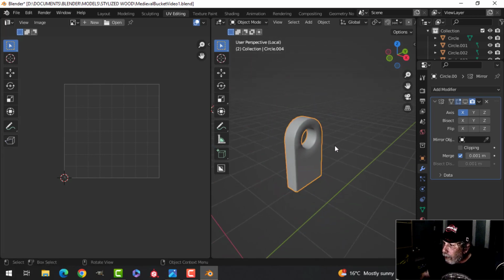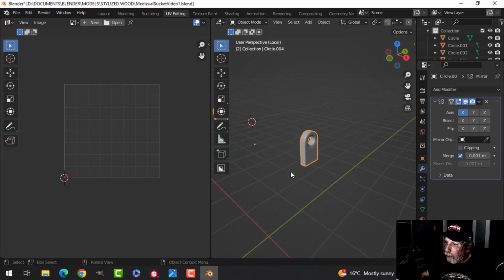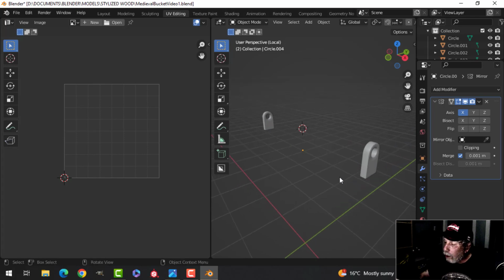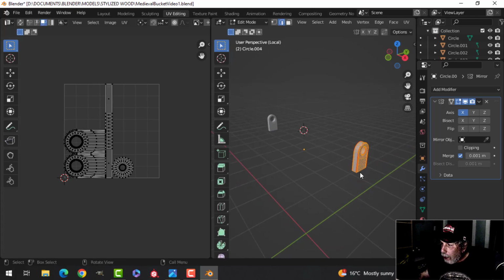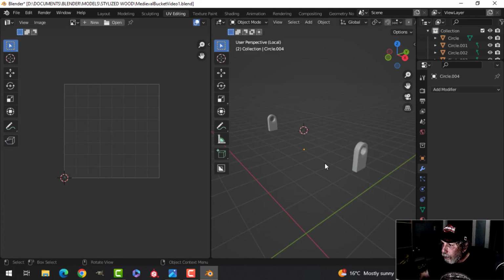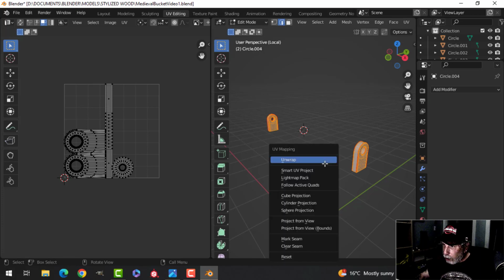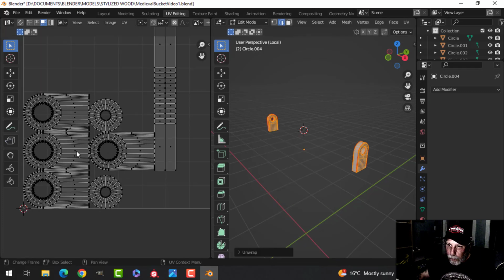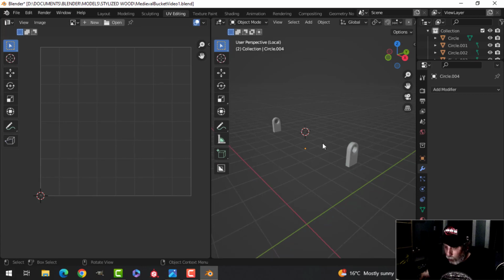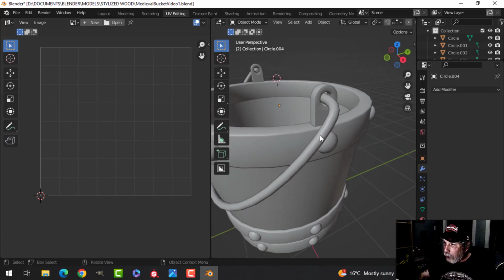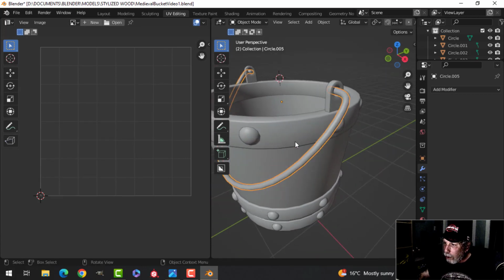So I've done that one, and I'm going to bring that back, and I don't have to apply the mirror right now, but I think I'm going to anyhow. So I got both of those, and I'll just press U, unwrap, and I'll have both of them, and that's going to be fine for that. So I've got that piece and I've got that piece. I'll pack them in a minute.